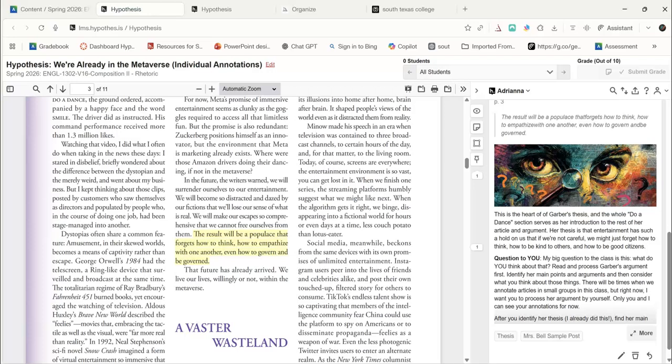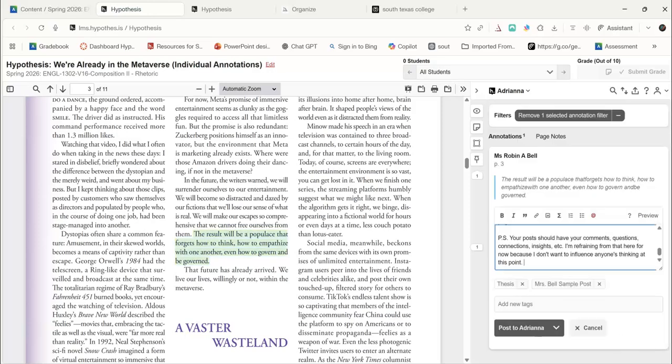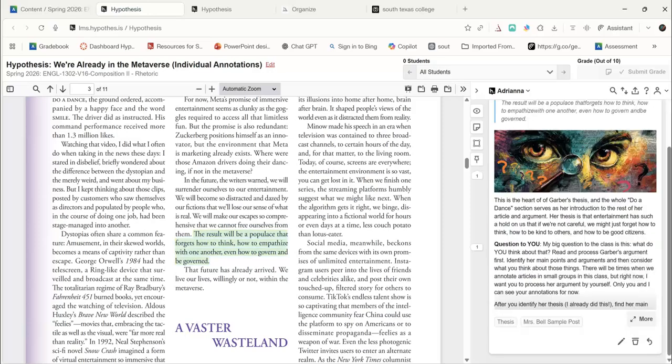I have identified the thesis of the article for everyone to make it a little bit easier for you, and then I posed a question to the class for you to think about.